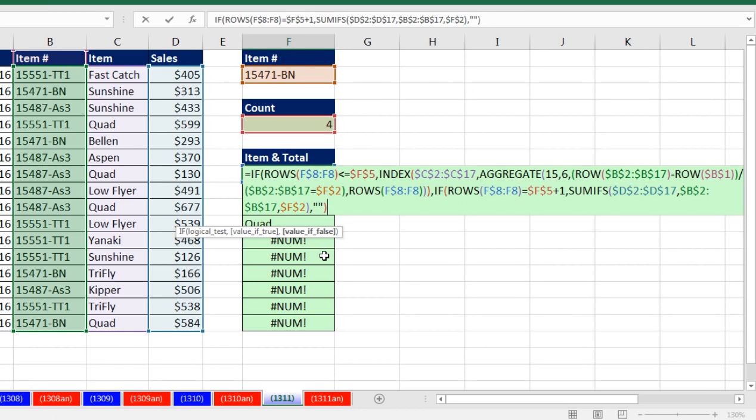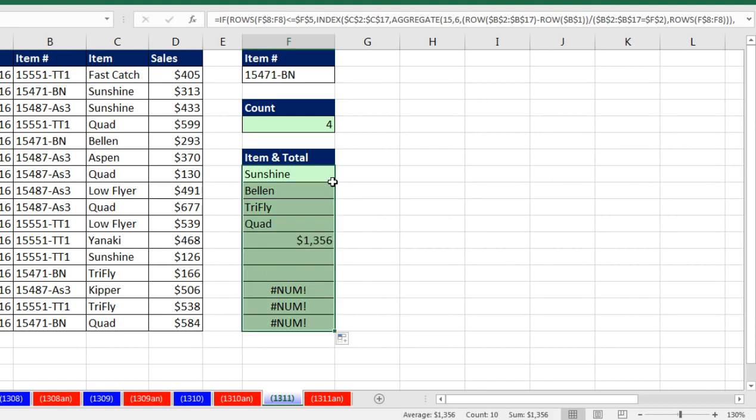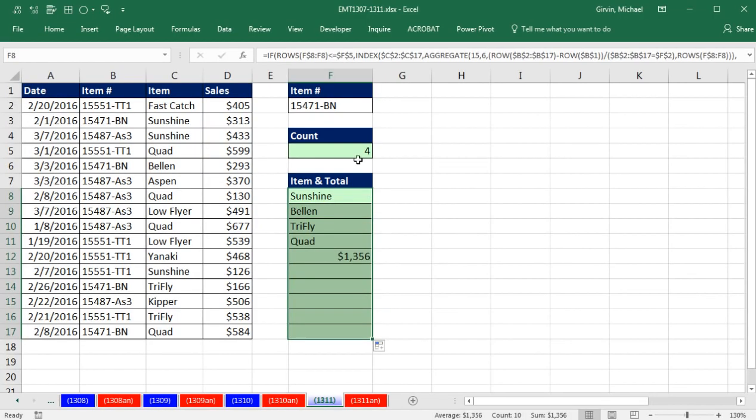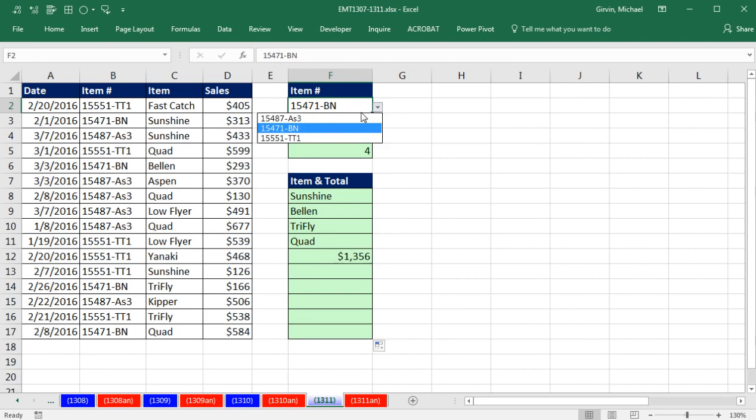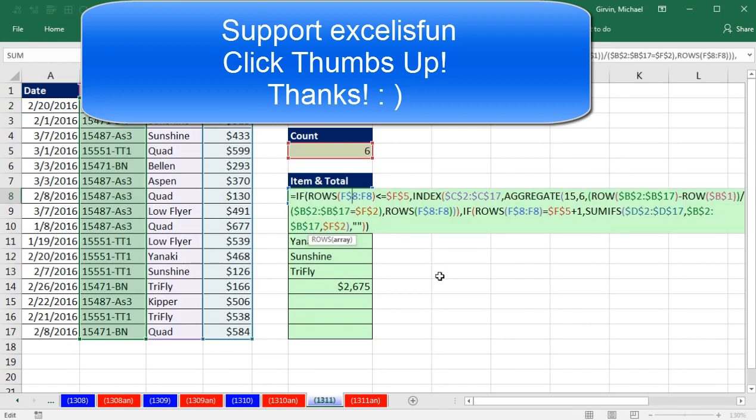Close parentheses. And by the way, this array formula doesn't require Control-Shift-Enter because, yes, we do have a bunch of array calculations sitting in AGGREGATE, but the AGGREGATE array argument is programmed to handle those without Control-Shift-Enter. Come to the end, and I need one more parentheses, Control-Enter, double-click, and send it down. That is an amazing formula. Now if I change the item number, boom, there it is. All of the items and the total. All right, we'll see you next trick.